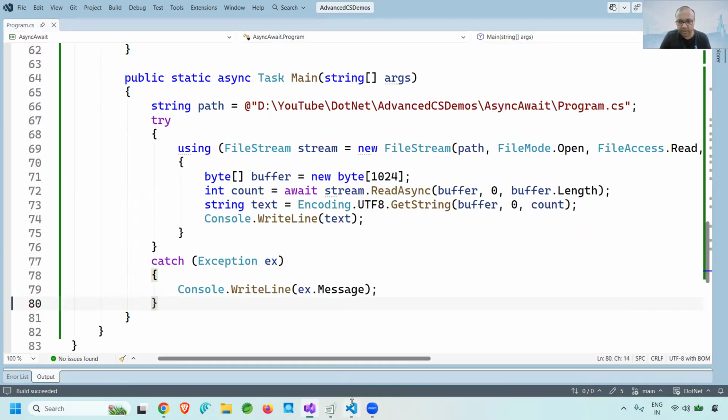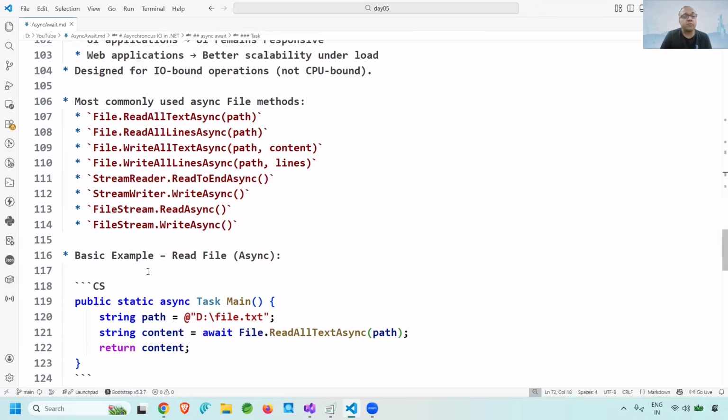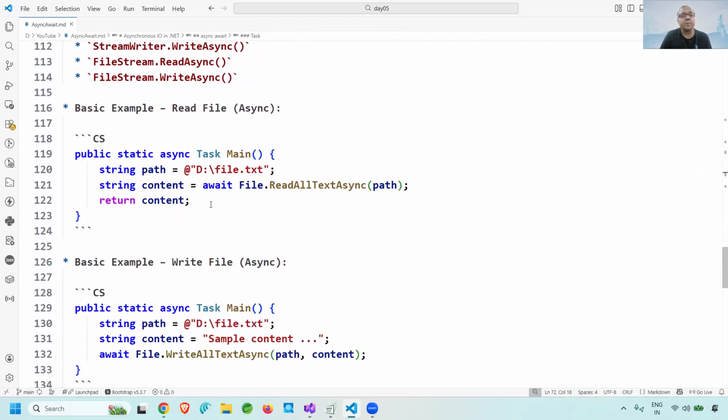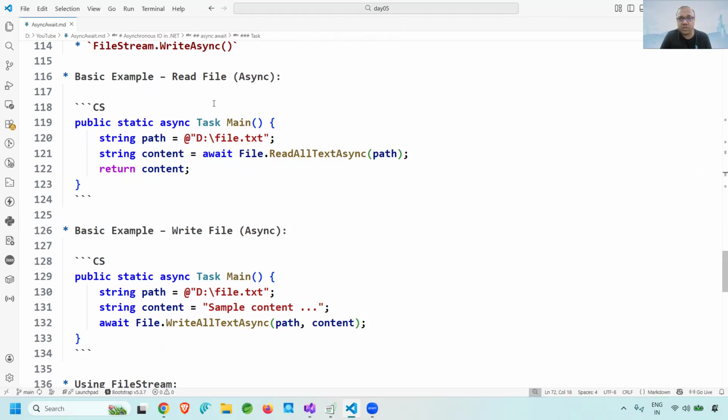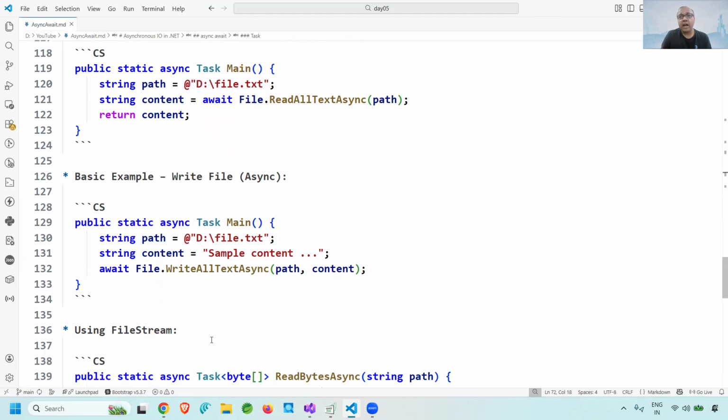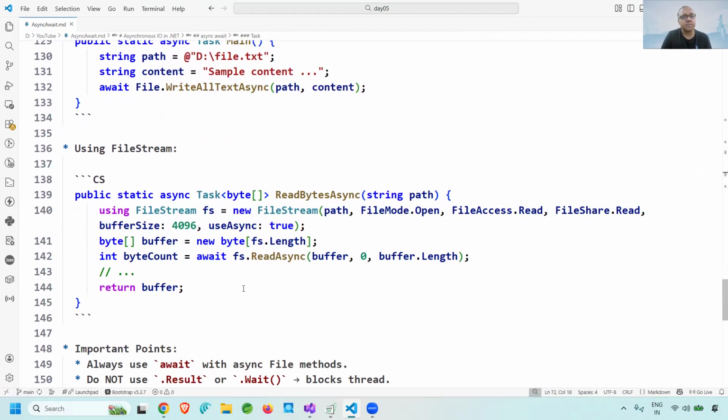Let me take you back to where we were talking about this basic example of how we can read from the file, and we can use the helper method for writing to the file. As I showed you, we will use the FileStream for reading the text, where we have given useAsync, the last parameter, true, and then we are reading the data.